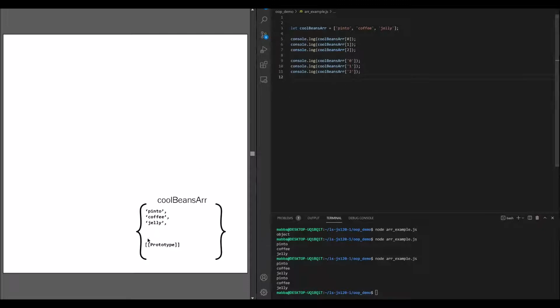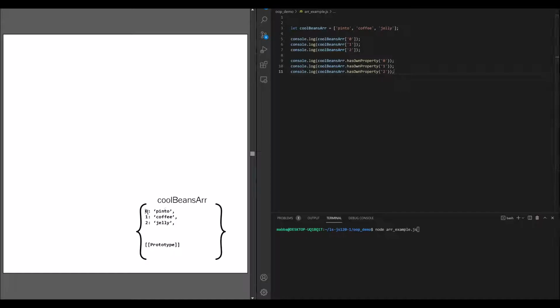I thought it was cool when I first found out that this is how arrays work. I knew they were objects, but as you're learning, all the pieces are slowly clicking into place, and this just made so much sense to me. So let's go ahead and update our diagram here to reflect our knowledge of the key-value pairs that are in our cool beans array object. So we've added our keys in, these properties.